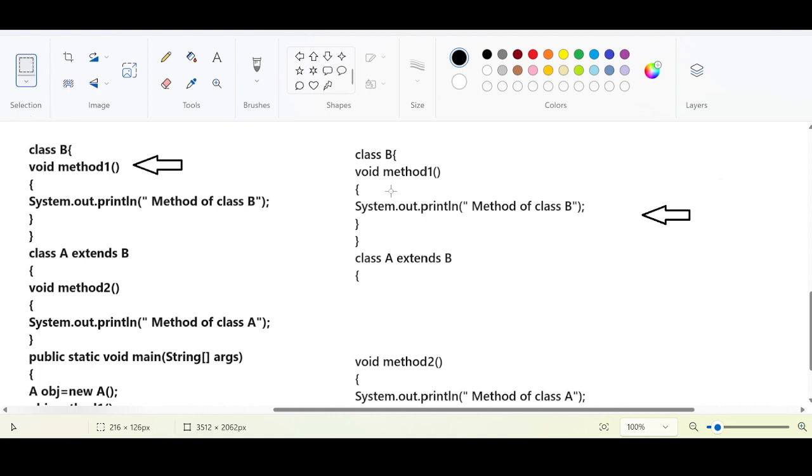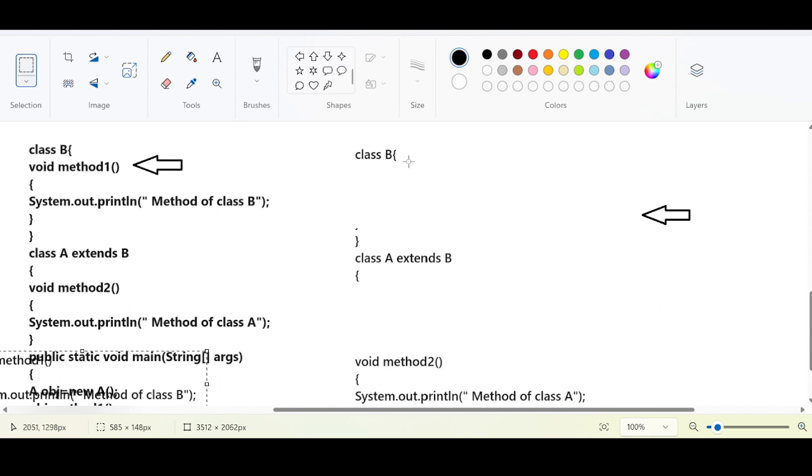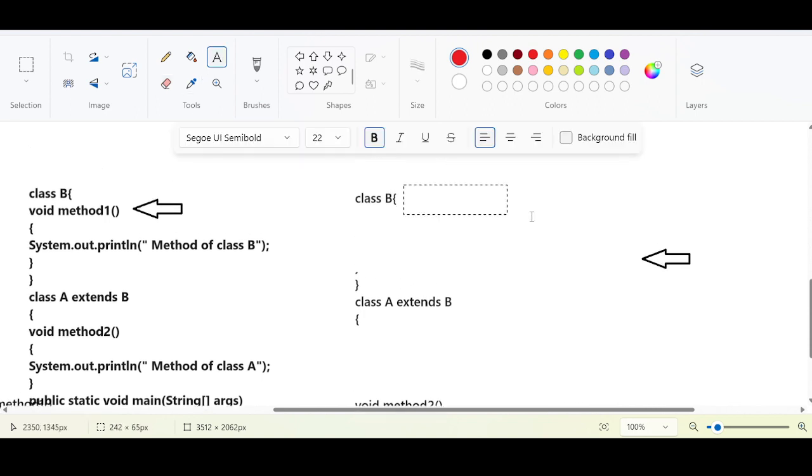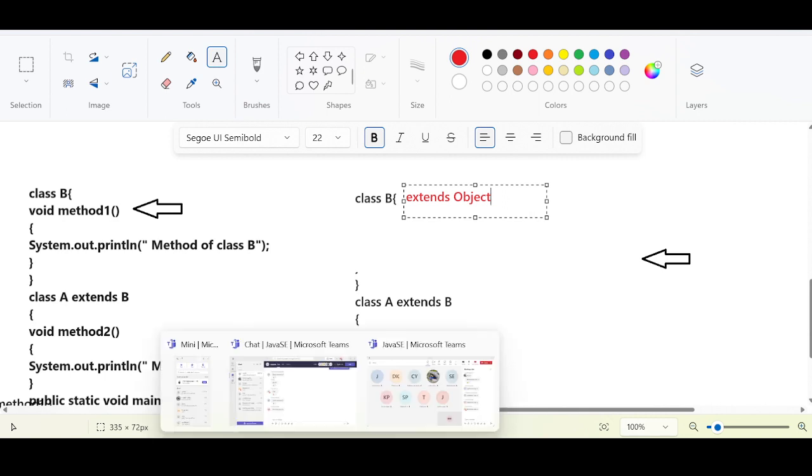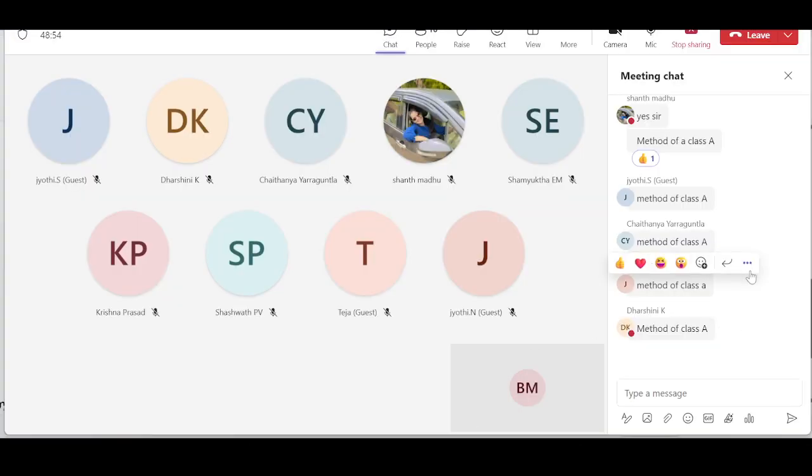And if it is not finding this method in class B, it will look in the parent class. What is the parent class of class B now? I have already said, if you are placing the extends keyword, no issues. If you are not placing the extends keyword, the parent class is going to be extends Object, the mother of all classes, the god of all the classes. The control will go to the Object class and check for the method. If it's not finding it, we'll get an error. If it is finding it, we will get the relevant output. Making sense? Everyone?